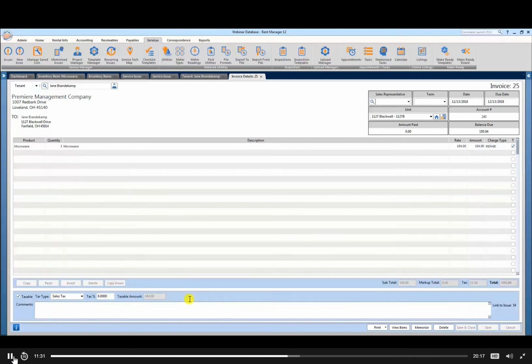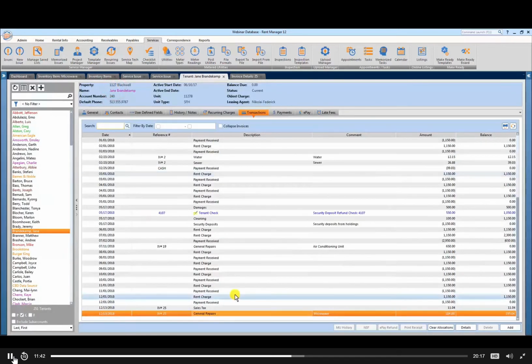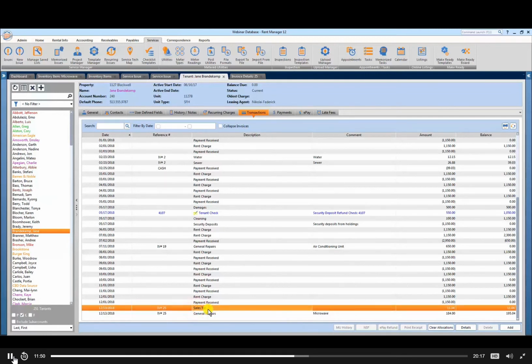So you can see the total amount of the invoice here is $195.04. So it did add some tax to it. If I go to Jane Brandecamp's account real fast, you'll notice the 2 charges have been added to the account from that invoice. The general repairs for $184, as well as the sales tax of $11.04. So that's an easy way then to sort of calculate and pass on the tax onto the invoice itself.